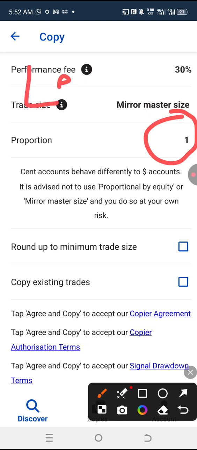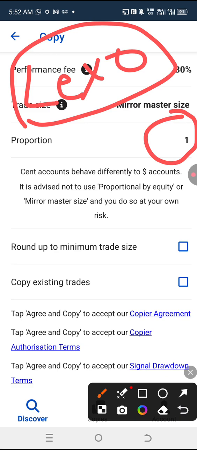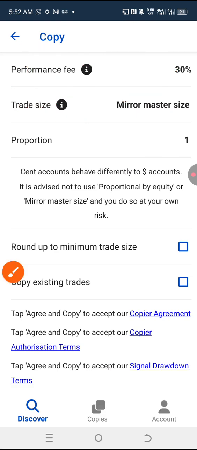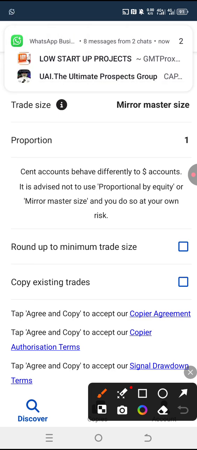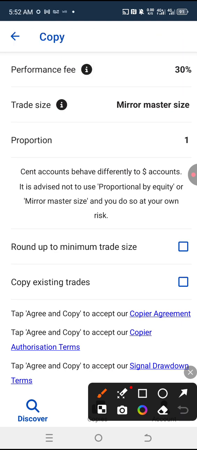Then proportion is where we need to be careful. So we are trading with Lexo. So this proportion is for Lexo. And what I'll be advising you to do here is this. For every 5,000, whether dollars or cents, no matter what you're using, for every 5,000, you use one.